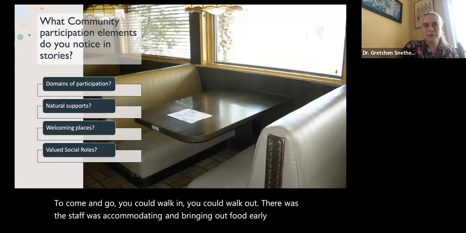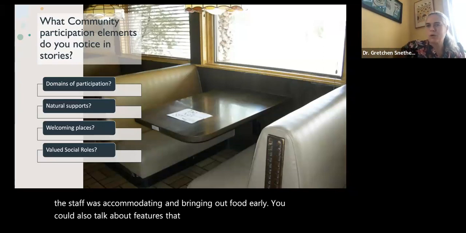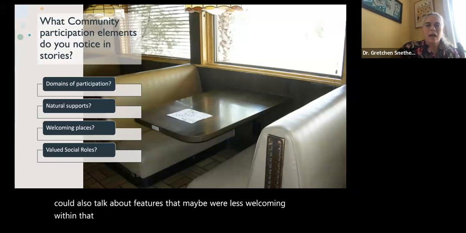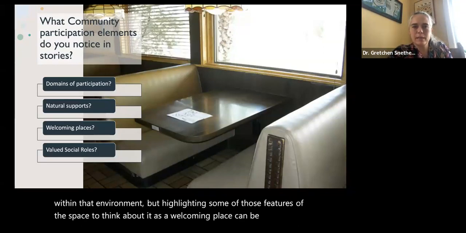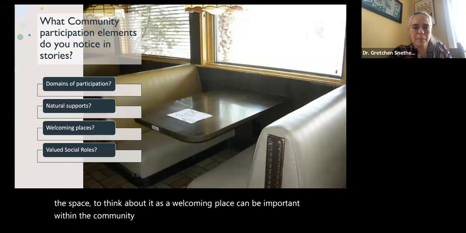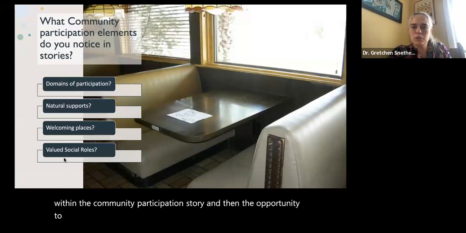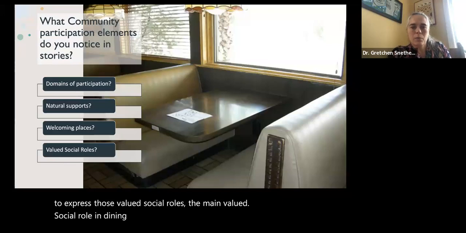You could also talk about features that maybe were less welcoming within that environment. But highlighting some of those features of the space, to think about it as a welcoming place, can be important within the community participation story. And then the opportunity to express those valued social roles. The main valued social role in dining out would be that role of a parent.